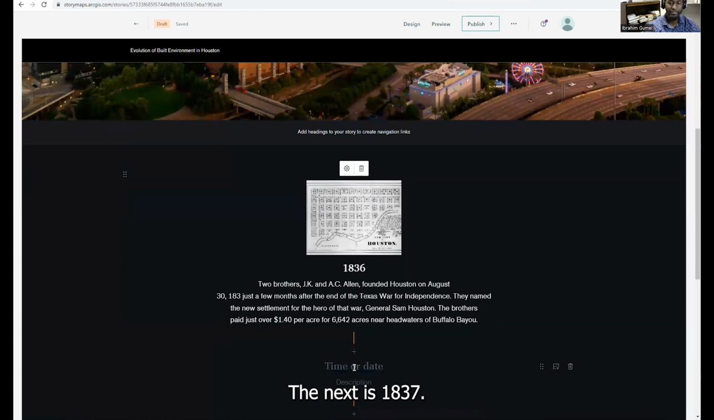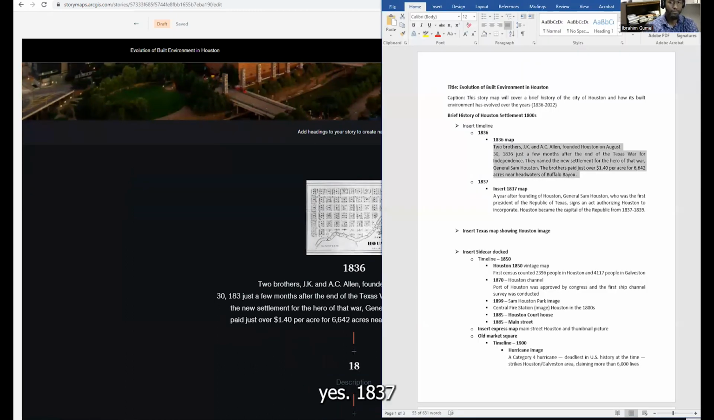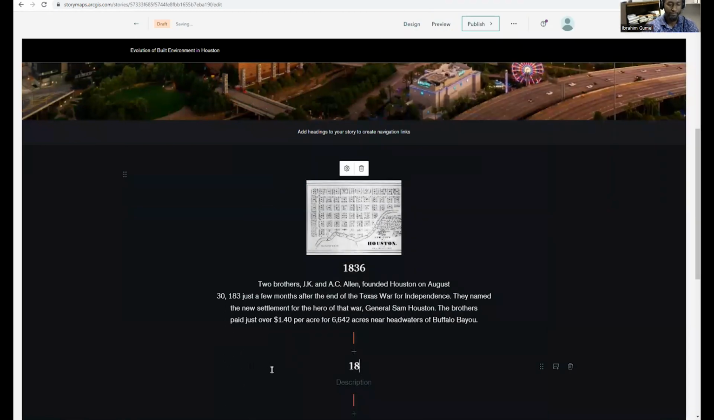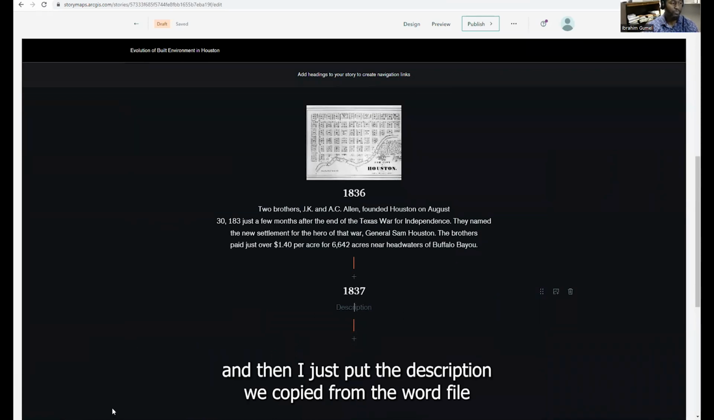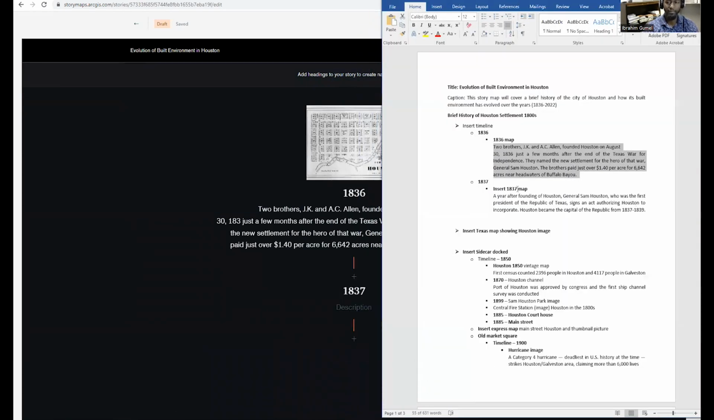The next is 1837, I think. Let's see. Yeah, 1837. We put the date on the next. We put the description. We copy it from the Word file that I've already created.